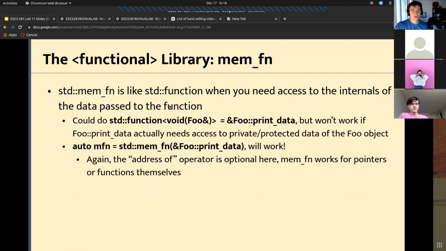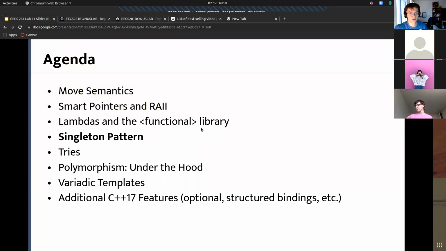Okay, mem function, the same thing as std function, but it works on member functions, and the way that member functions work in C++ is they take an implicit first parameter, which is the pointer to this object. So mem function basically takes care of a lot of that for you under the hood. Skipping over that. Okay, singleton pattern.